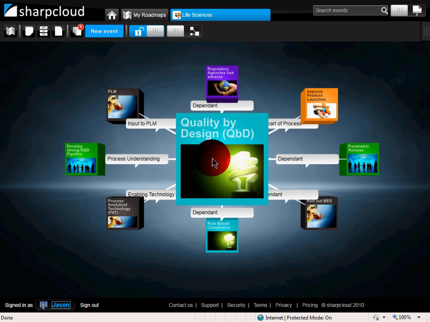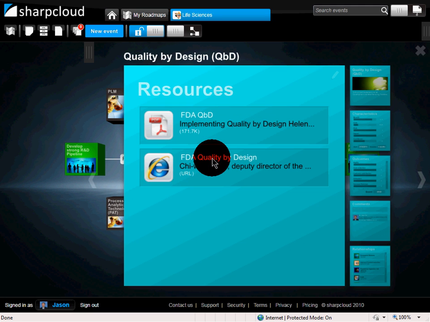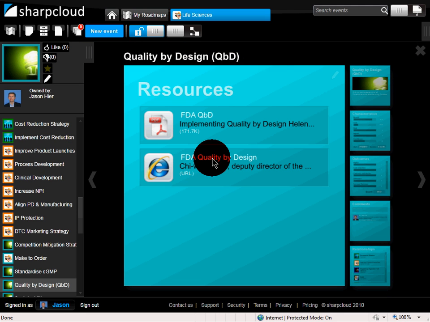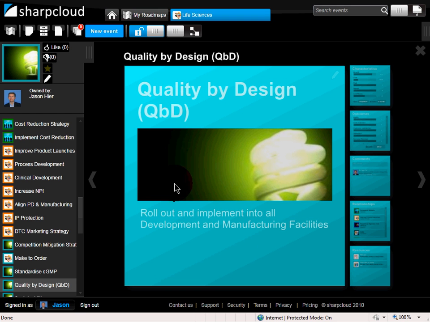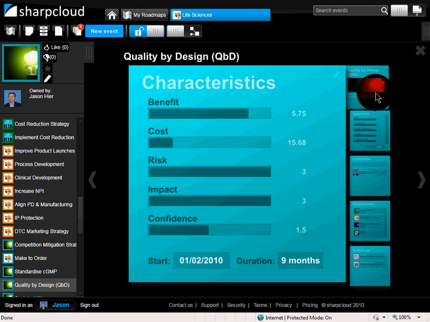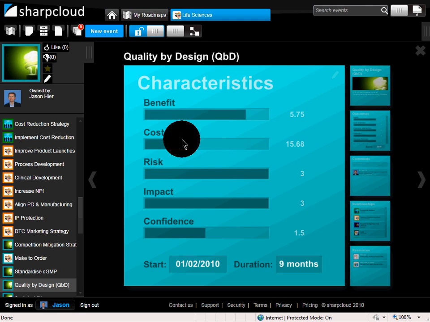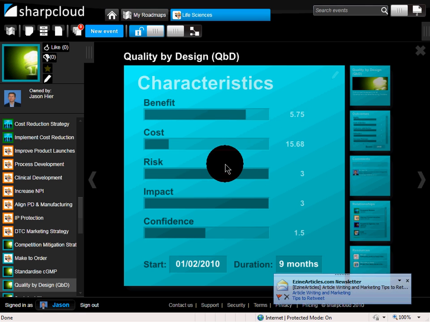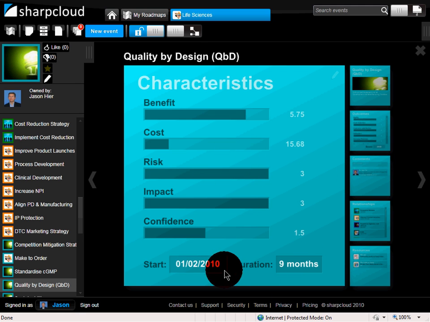And if I was to open this one up, called Quality by Design, and for those of you in life sciences, you'll understand what this is. Here you can see on the various pages that I've opened up is a description or a summary of what it is. And then we have what we call characteristics. These measure the benefit, the cost, the risk. These can be anything that you want it to be, and you can score them. And you can see here at the moment that we've got a start date and a duration.